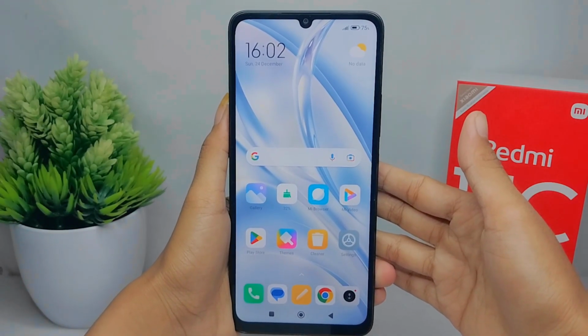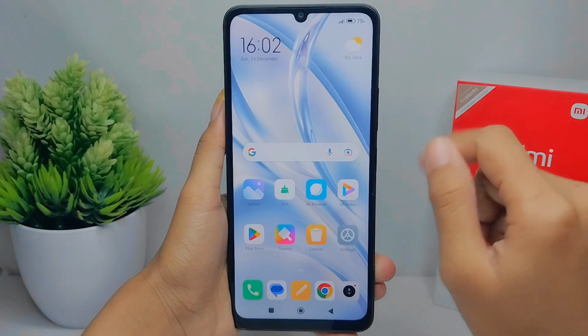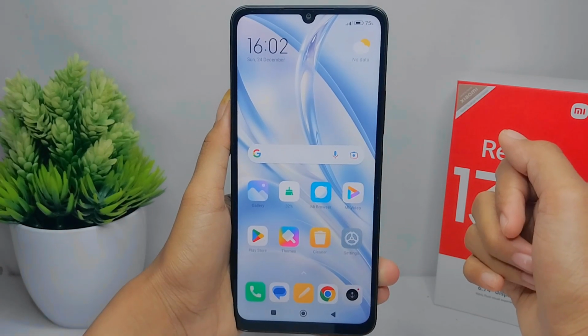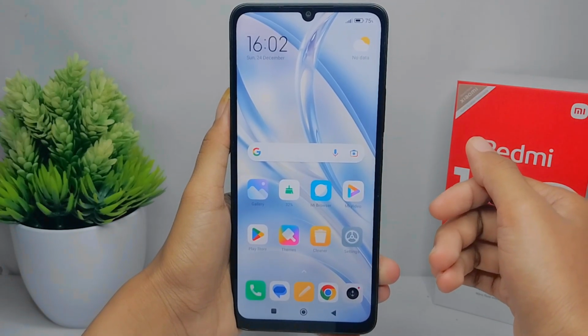Okay, hello everyone. Here I want to provide a tutorial on how to find out battery draining apps on Redmi 13c device. Okay, let's go to the tutorial.